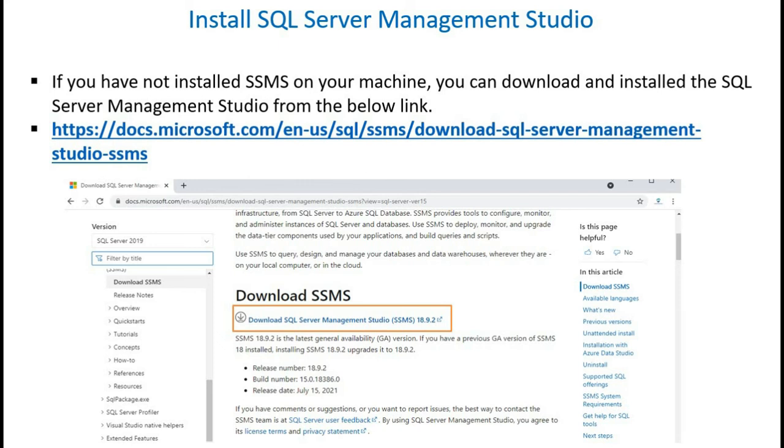Once you have installed the SQL Server database, you need an interface to interact with it, and for that you need to use SQL Server Management Studio. You can download and install SQL Server Management Studio from the URL that you can see over here.